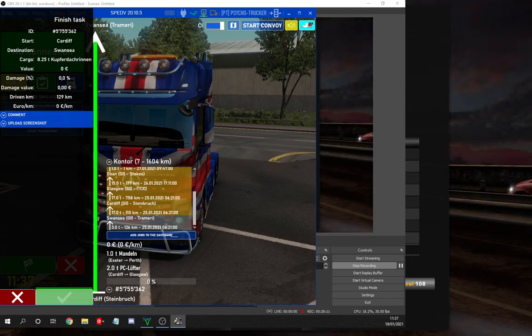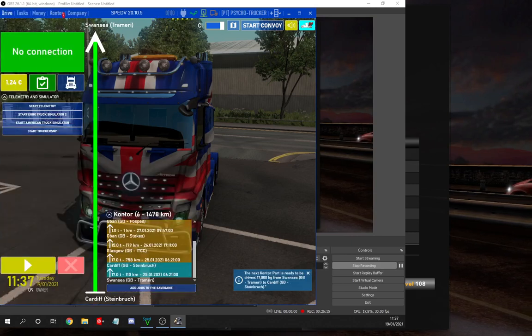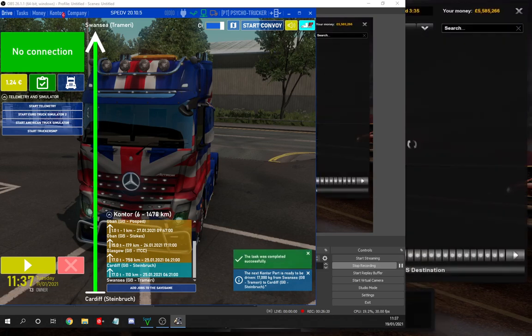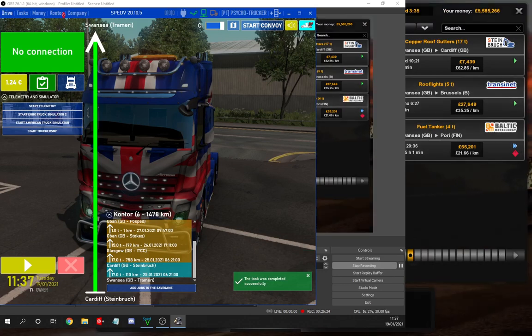The next contract part is ready to be driven, 17,000 kilograms from Swansea, GB, Trimeri, to Cardiff, GB, Steinbrook. The task was completed successfully.